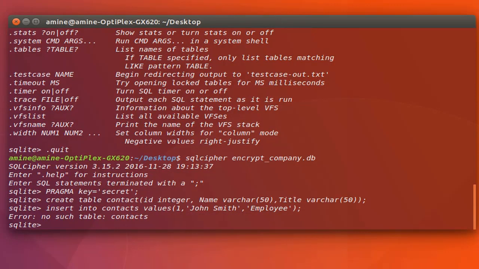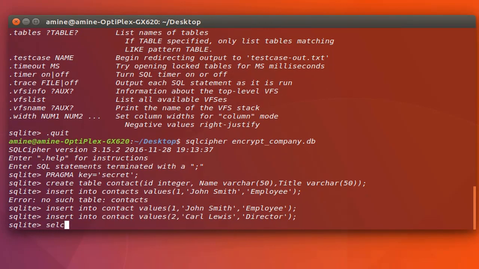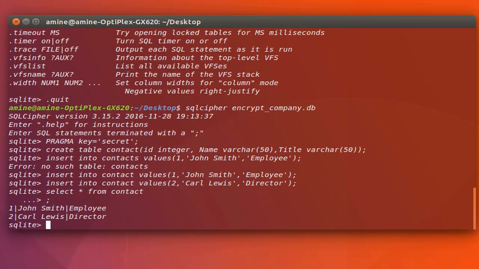I think I made a mistake because our table is named contact and not contacts, so I will delete the S at the end of my table name. Okay, here we go. Let's add another row, for example, Carl Lewis, who is, let's say, director. Now we can execute a simple query: select all from contact. And here we go, we have our two rows.